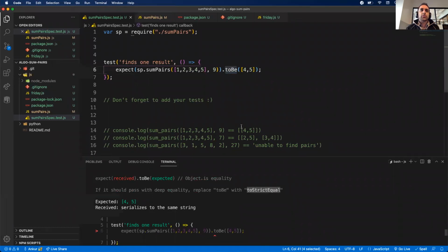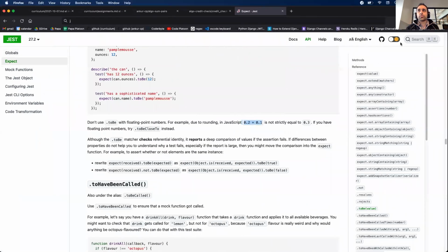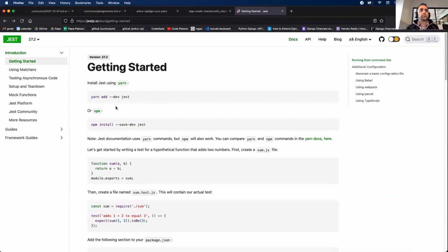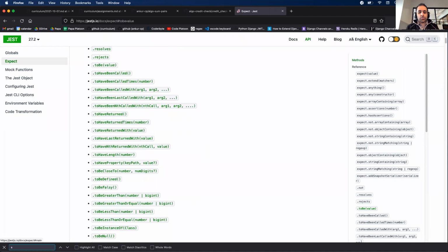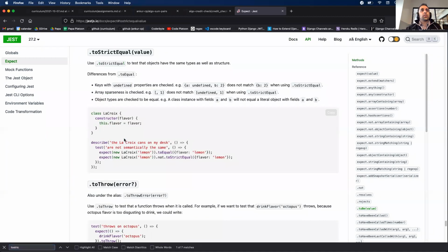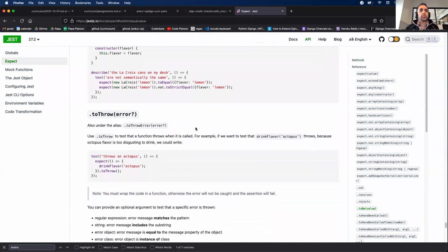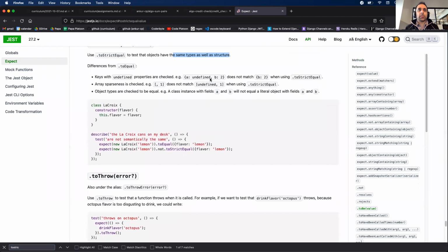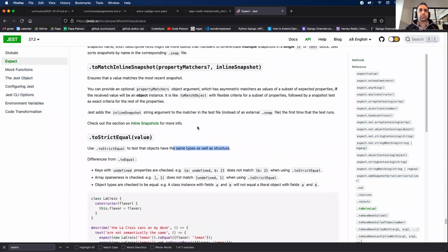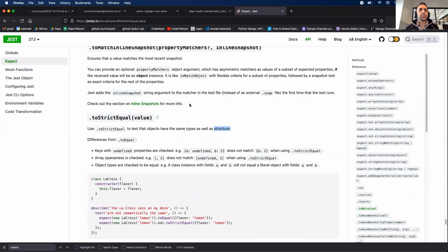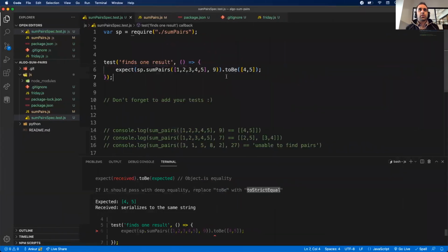So let's take a look at what 2 strict equals is, because it's always good to know what we're working with. So let's go back. All right, where's 2 strict equals? Same types as well as structures, different from 2 equal, and so on. Obviously I would take the time to read this, but generally speaking, 2 strict equals looks like it's going to actually compare the structures and the values. Same types as well as structures. Actually, I'm not even sure if that's what we want, but let's give it a try.